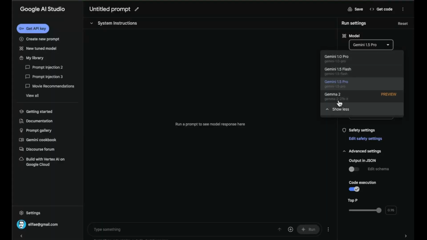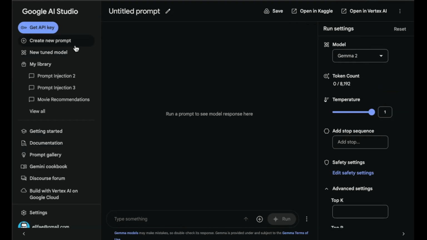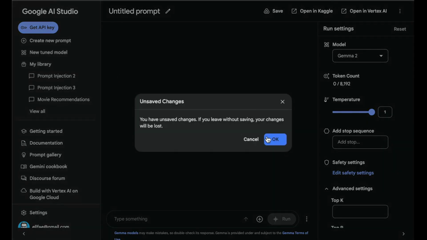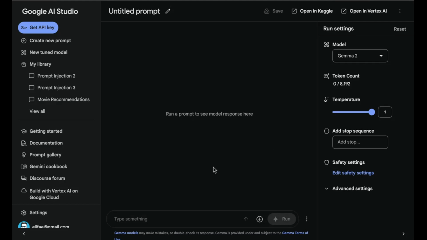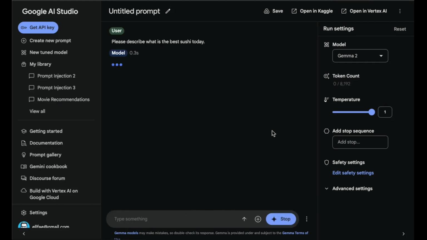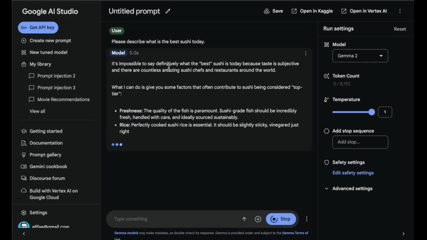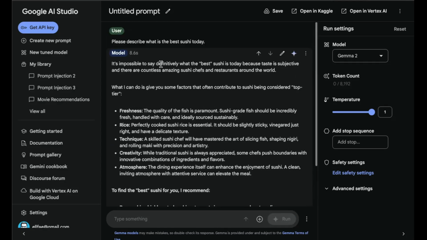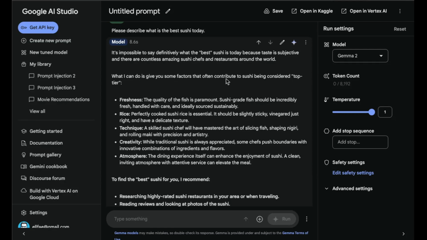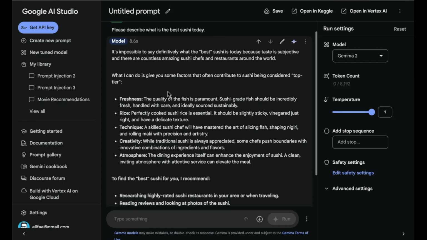Here you can click on model and go to Gemma 2, which is available as a preview. By default, they have the 27B instruction tuned model, so you can select that. I'm going to create a new chat prompt and test it now. Run. Please describe what is the best sushi today. It says it is not possible to say definitively what the best sushi is today because taste is subjective and there are countless amazing sushi chefs and restaurants around the world. What I can do is give you some factors that often contribute to sushi being considered top tier.